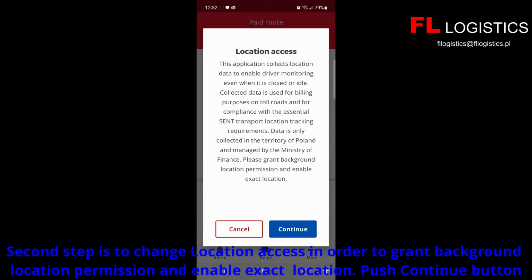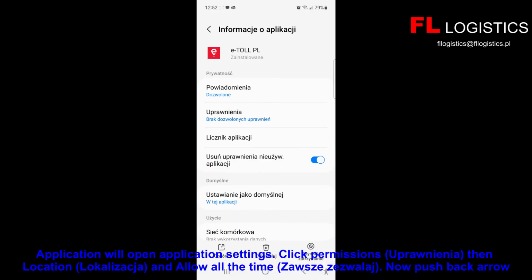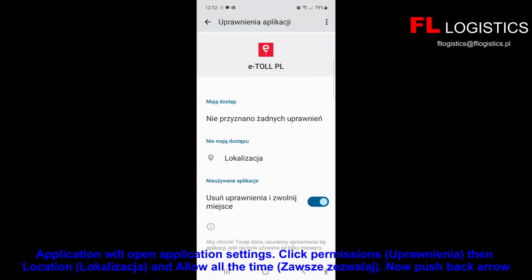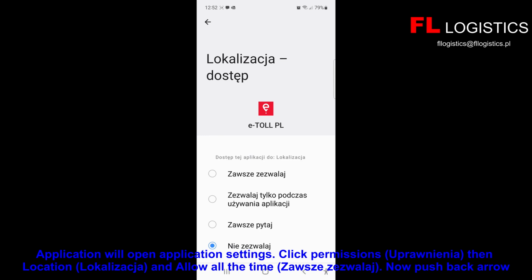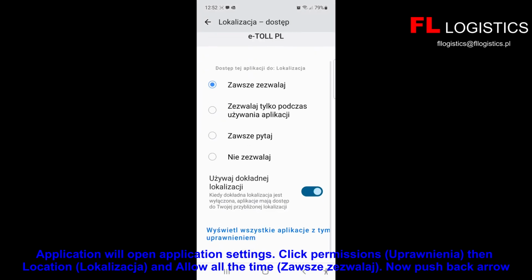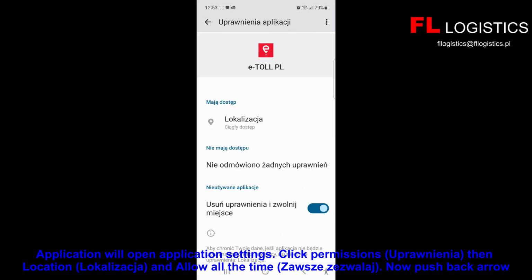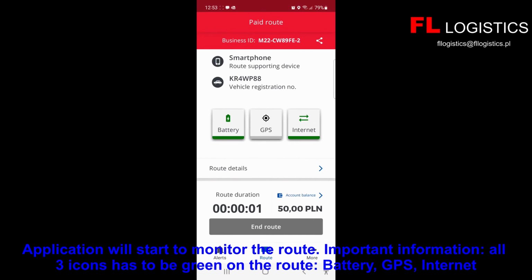The second step is to change location access in order to grant background location permission and enable exact location. Push the Continue button. The application will open application settings. Click Permissions, uprawnienia, then Location, lokalizacja, and allow all the time, zawsze zezwalaj. Now push the back arrow. The application will start to monitor the route.